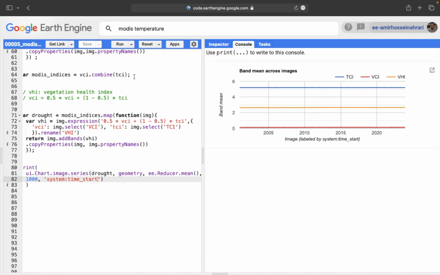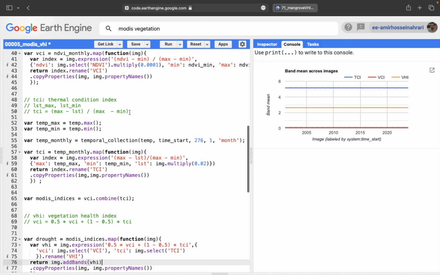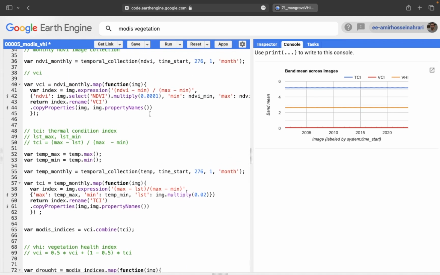And here you can see the VCI, TCI, and VHI indices. Although the computation is successfully done, the problem is the range of the outputs. We expect outputs between 0 and 1, but they are far from the range of values that we expected. We should go through the code and find the problem.